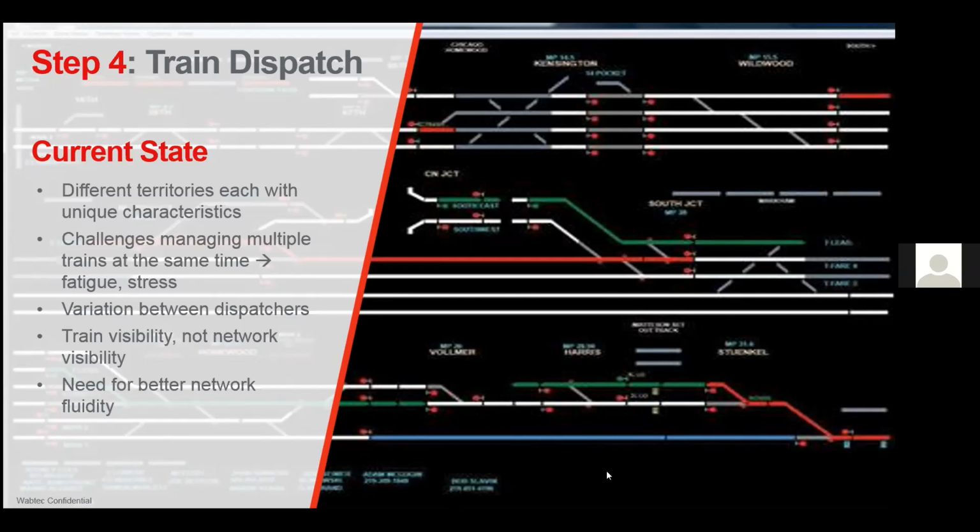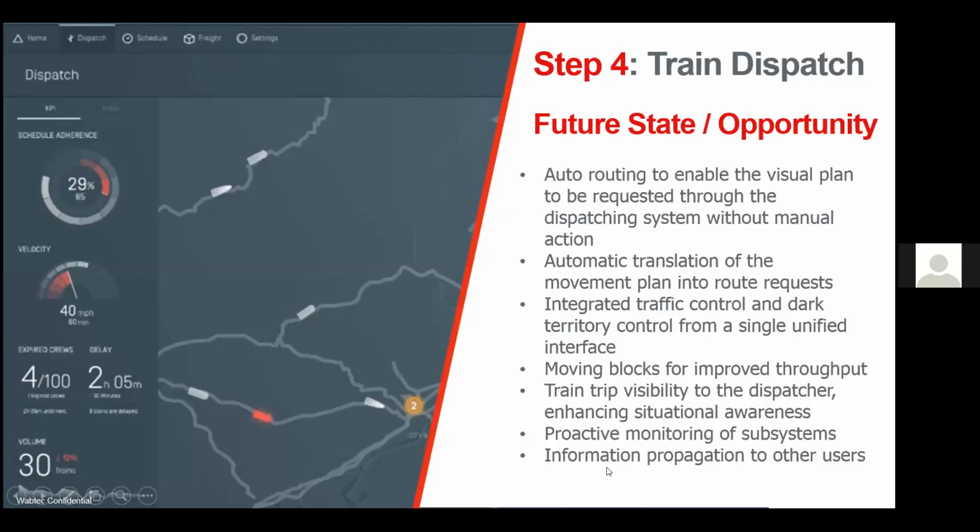So if you go to the next slide, our future vision of a dispatcher and of the dispatch activity has auto routing. Can you speak up again? I think you were. I'm sorry, I was leaning back here. Is this any better? Yep. All right, thank you, Dharma.